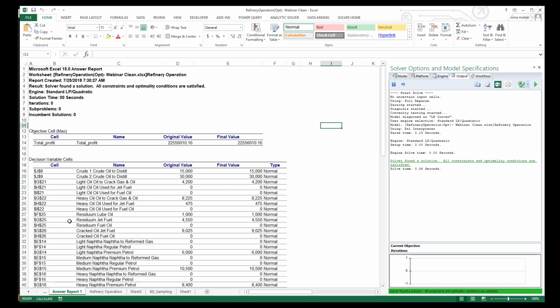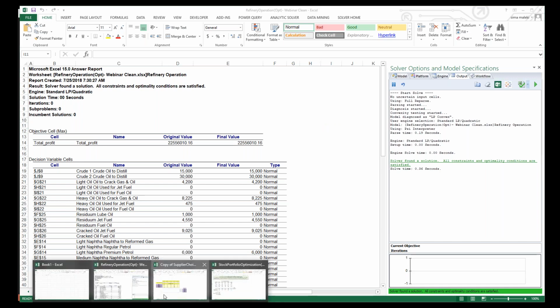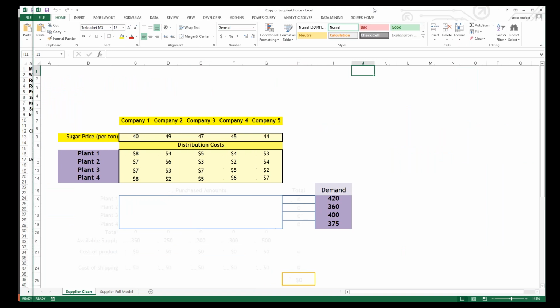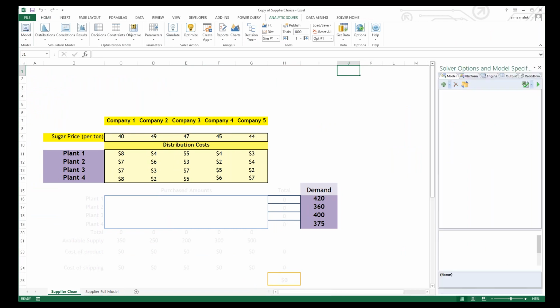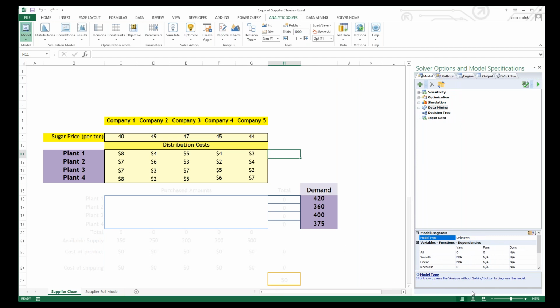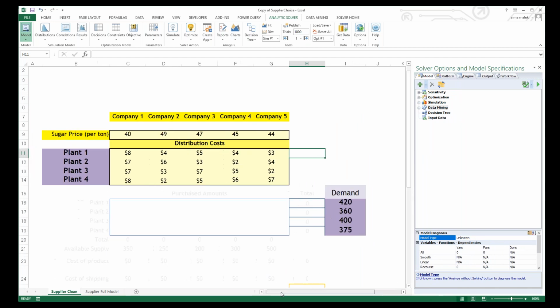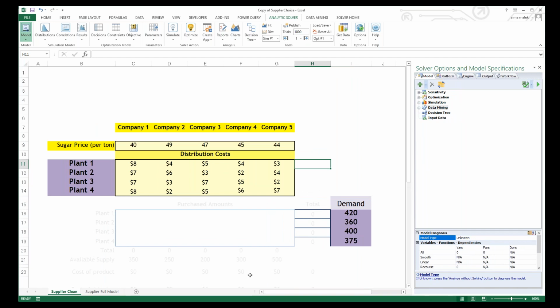Have you been faced with planning or coordinating your supply and demand operations? For example, you want to select vendors, suppliers to minimize your total costs. In this example, we model and solve a supplier selection and routing problem. So let's open this example. Let's go to Analytic Solver.